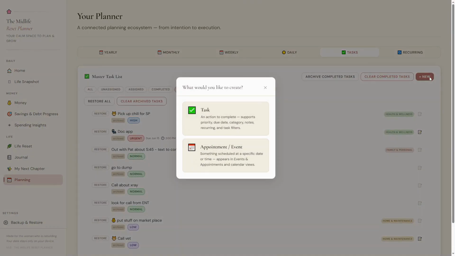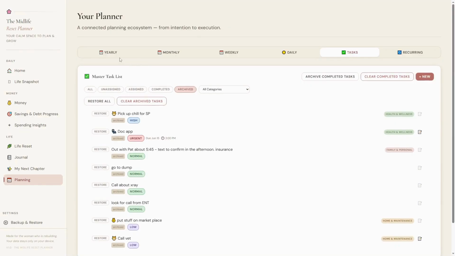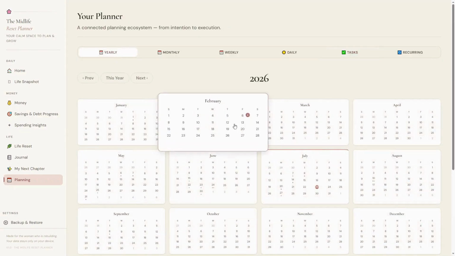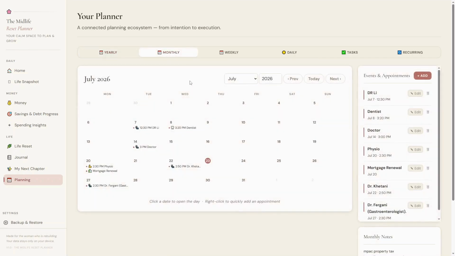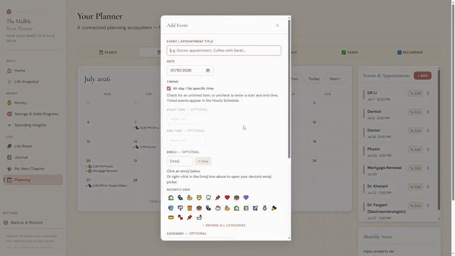Although this is the main place to create tasks, it's not the only place. Throughout the planner, you'll find several convenient ways to add a task. In the yearly view, simply hover over any day and click the plus sign. In the monthly view, you can either click the Add button on the right-hand side or right-click on any day.